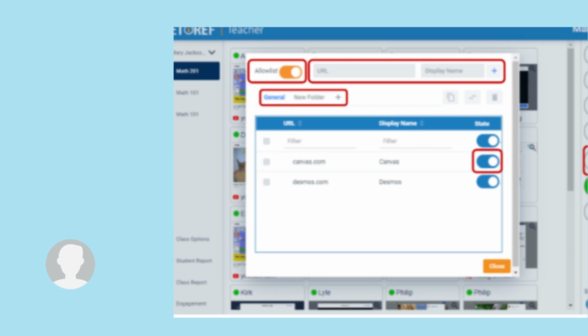In order to add new sites to the allow list or the block list, you'll see the box up here at the top of the screen that says URL and display name. You will simply type in the URL. For example, you could type in www.readtheory.org, and then for the display name, you would put Read Theory, and then you're going to click on the plus mark. This will allow that website to be used by any students who are in your classes.